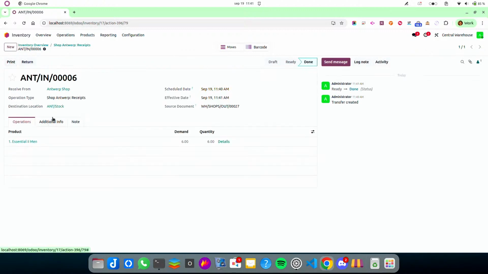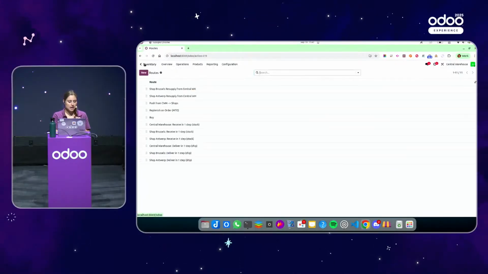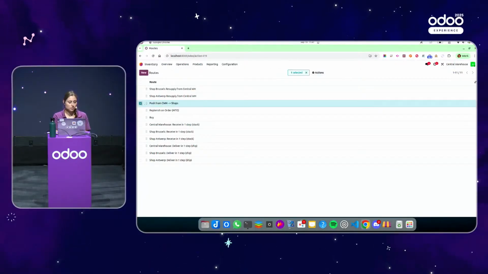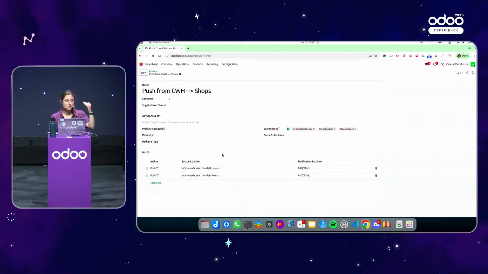And again, here we have the stock in Antwerp. It's the same logic. Now, how did I manage to do that? So if we go into our routes, I have created a push route here that you can see. I'm going to open it. And basically here, I'm saying that I'm pushing the stock within the shop of Brussels or the shop of Antwerp.